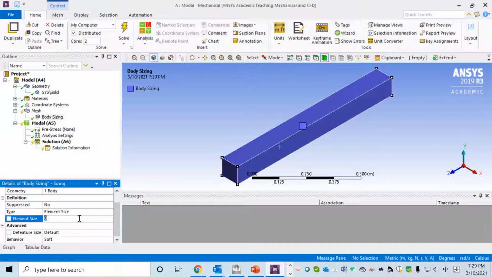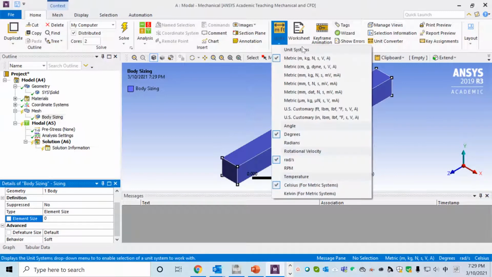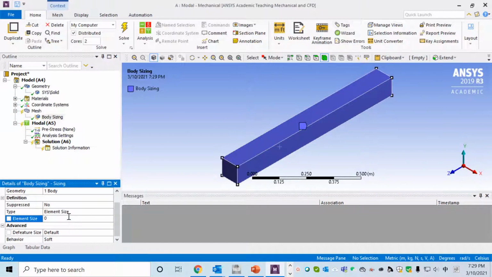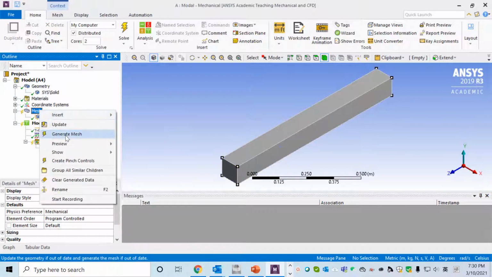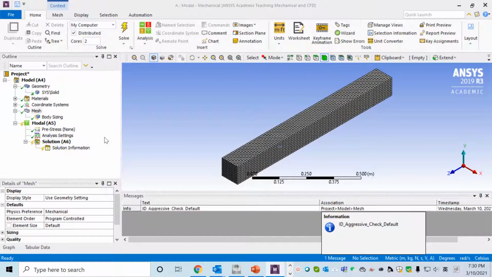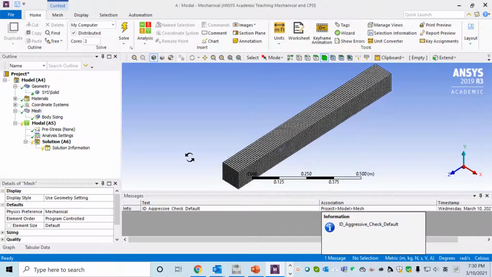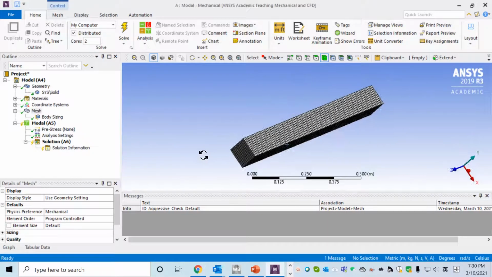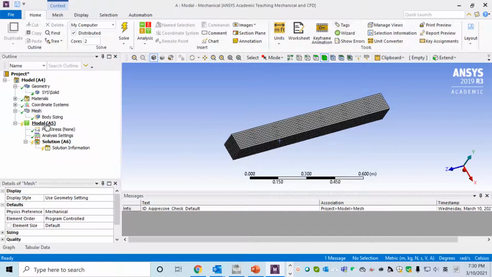And then we go to the element size. Note here the meter unit has been used, so considering that, I will use 0.01 meter, which is 1 centimeter. And then right click on mesh, generate mesh. Alright, now we have the meshed structure. And then go to the model.